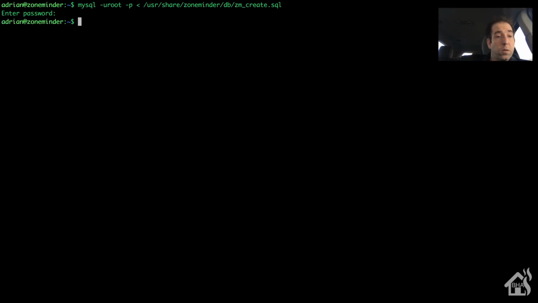And my password, and that's going to be your MySQL password that you set up whenever you first loaded Ubuntu server. Here's another one. We're basically going to grant access to everything that's needed for Zoneminder for our zmuser. Of course, we'll type in our password again.